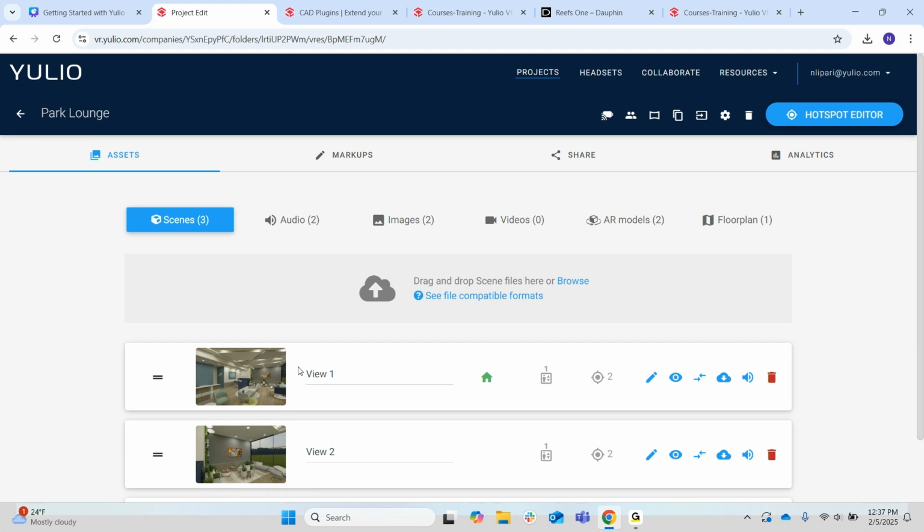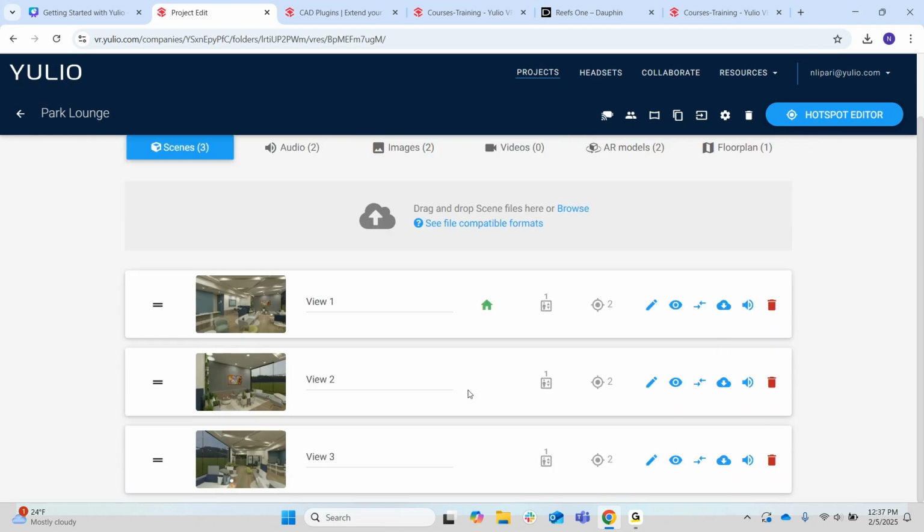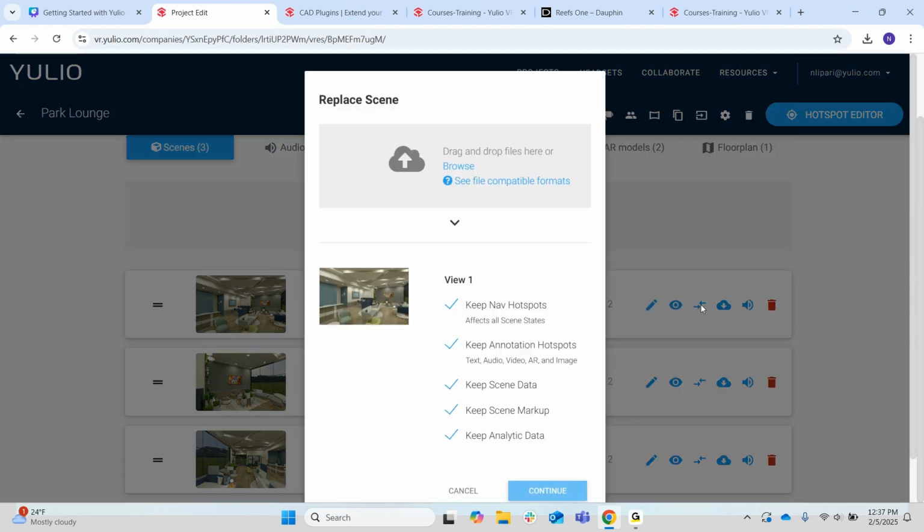The next feature I want to show you is the replace button. This allows you to make changes to and re-render individual scenes in your project without having to render and create an entirely new project. So to replace a scene, you can just click on this replace button and a pop-up will appear like this to upload the new file from your computer and replace your original scene.